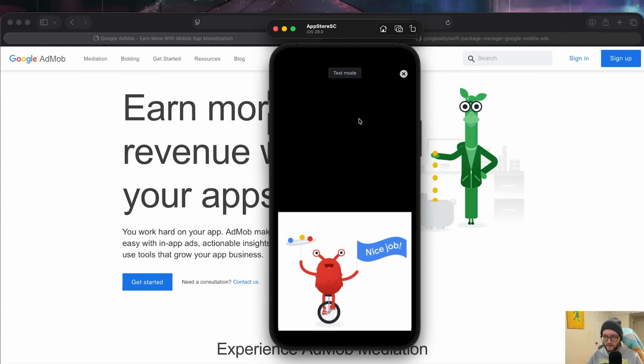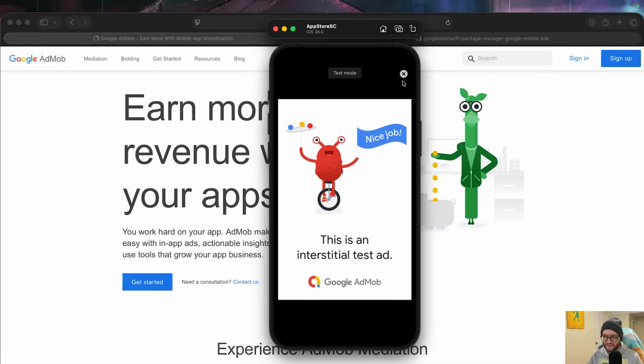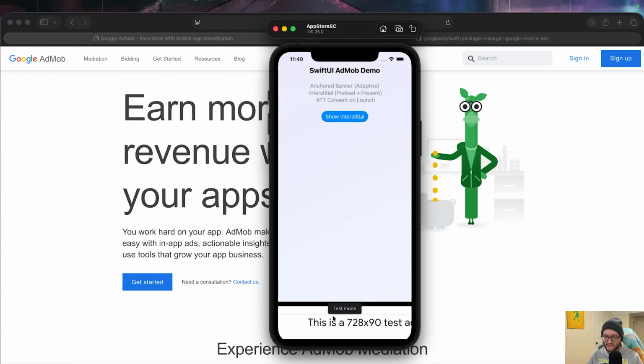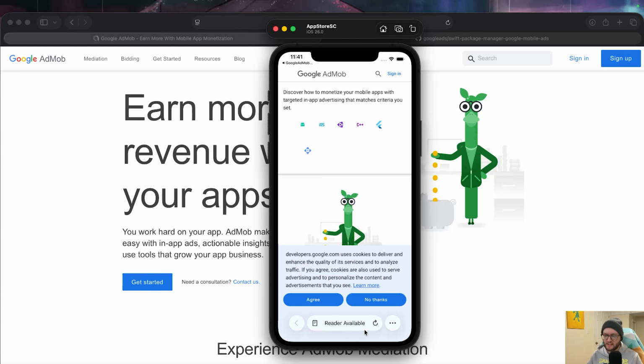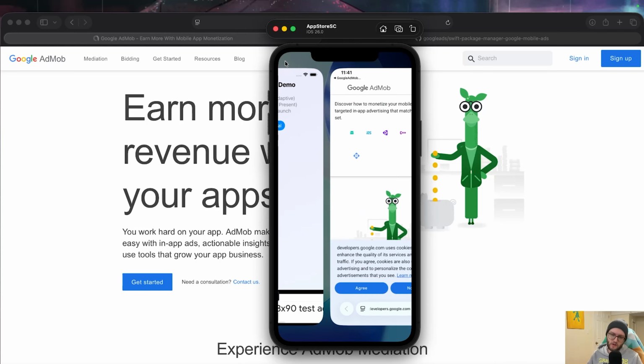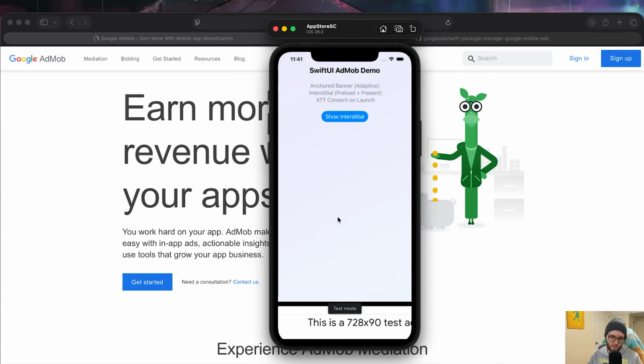We go here and we have a little ad pop up. Woohoo, this is a test ad that we can close out of, and the banner, which sometimes looks different. I don't know, sometimes it says this is a test ad and other times it has the banner, but we can click on these and it'll take us to the appropriate ad. We're just going to be using the test ads, all within SwiftUI. No weird UIKit storyboarding.